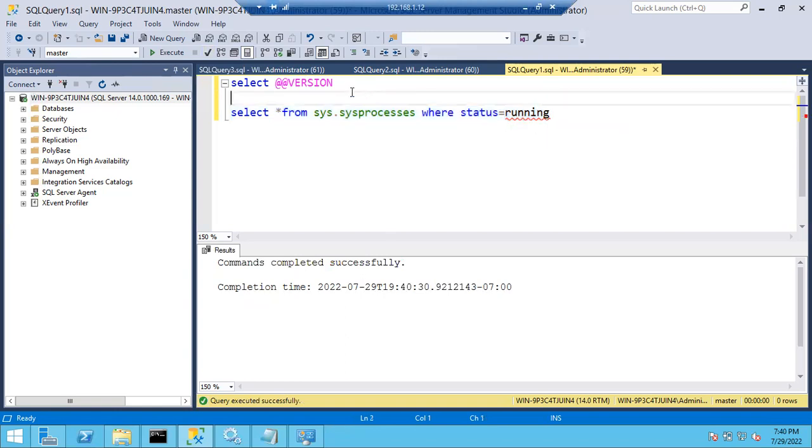Just want to say one thing, this will help you to parse the query. Parse means it is going to check whether your query is right or wrong. That's it, guys. It will just check whether your query is right or wrong. It won't execute the query.